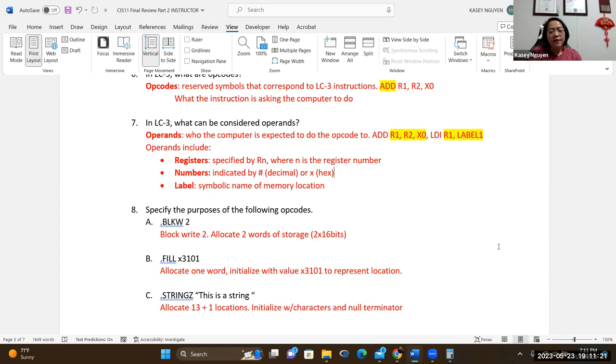Then we have a .FILL hex 3101. That's allocate 1 word, initialized with the value hex 3101 to represent a location in memory. So whenever you fill, the system takes 16 bits, right? And it's going to store the value, which is what we fill, hex 3101, to represent a memory location or a storage location. Or it could be values or output, whatever you have written in the prior section of your program.